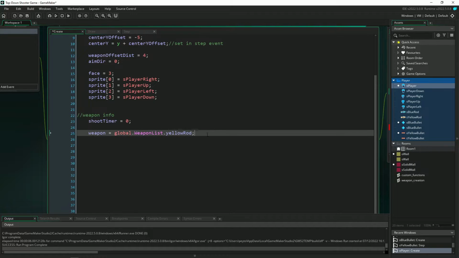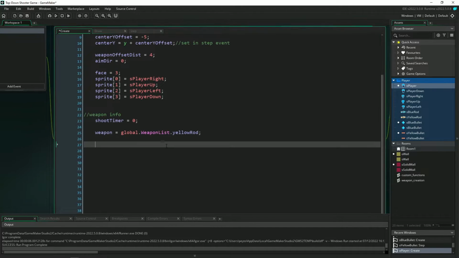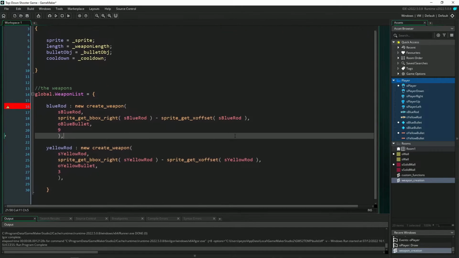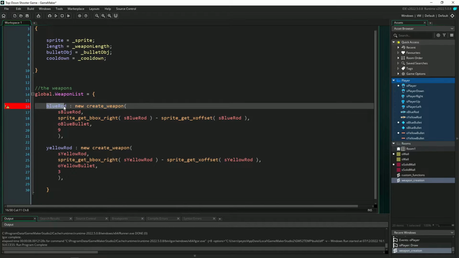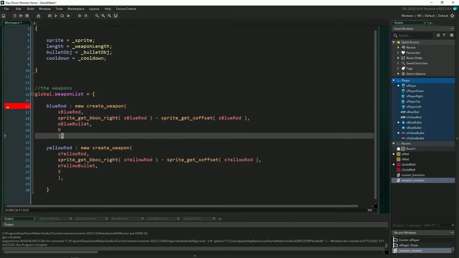And if everything's been fine up to this point, but you just had an issue with this, go back into your weapon creation script and make sure you formatted it right. Remember, this needs to be global.weapon list. It needs to be equal to the curly brackets. And then whenever you're making these new constructors, they need to be set with a colon, and there needs to be commas in between them.